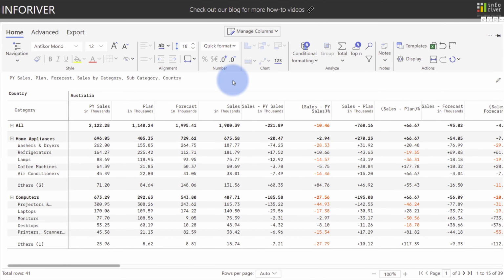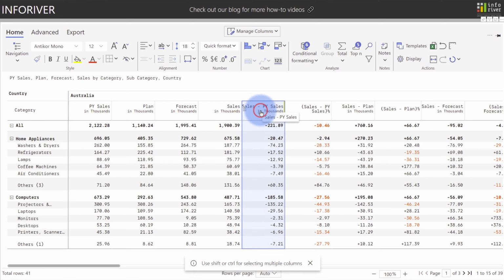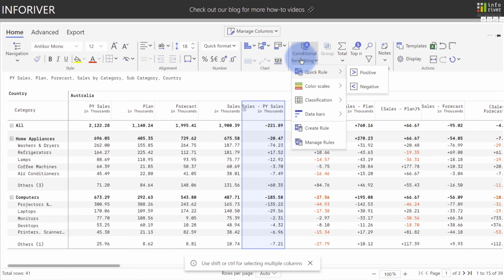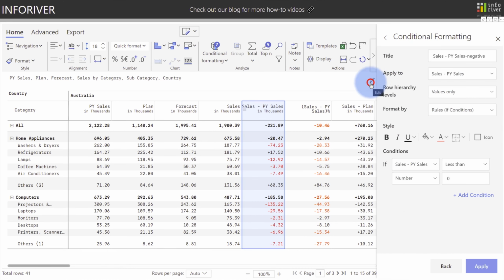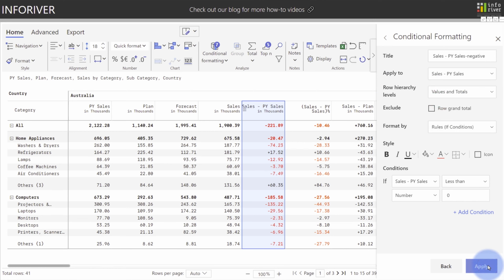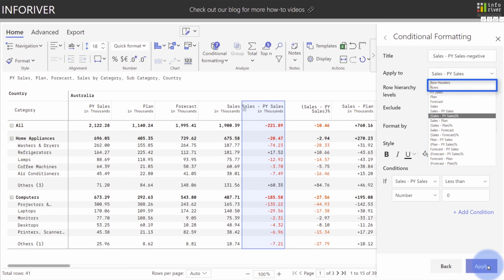Now let's discuss some of the analytics options within conditional formatting. Similar to the percentage, if I wanted to highlight the sales minus prior year sales to have red for negative, I can select the column, come up to conditional formatting, go to quick rule, and I will set that to negative, and apply this to both the values and the totals, and select apply. And now we can quickly identify where the negative values reside. Plus, there's one really unique feature to Inforiver where any of these formatting options can actually be applied to either the row headers or the rows themselves.